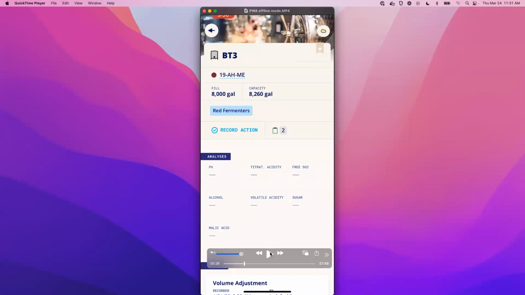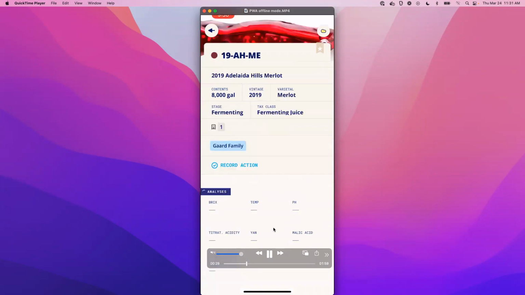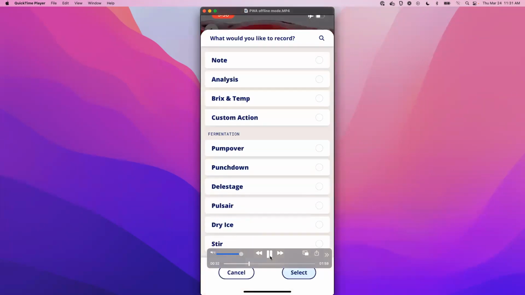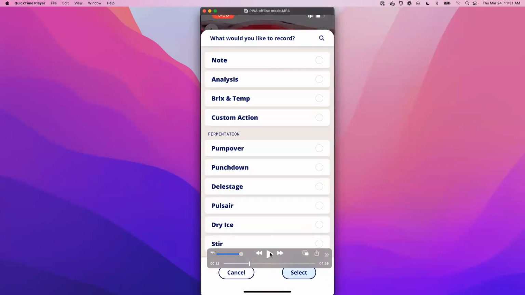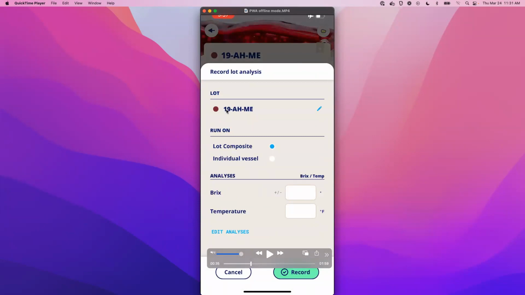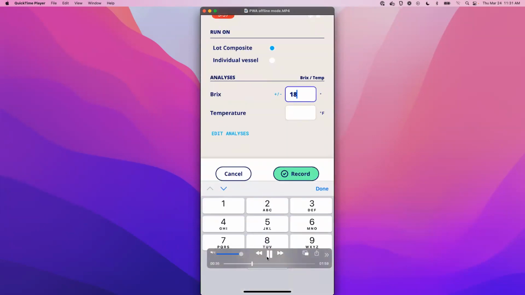Super quick. From here, we're actually going to go to the lot details page, 19-AH, and I'm going to record, I actually forget what I record. Let's see. I record a brix and temp. That's right. This is simulating a harvest workflow. I'm going to record a quick brix and temp action on this lot and vessel. You can see we already pre-filled the lot for lot composite. We could do an individual tank. And from here, I'll record a brix and a temperature.